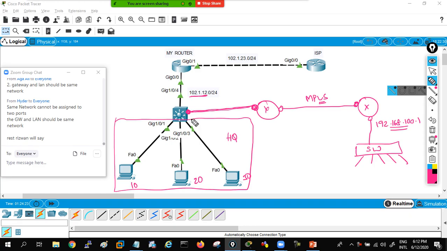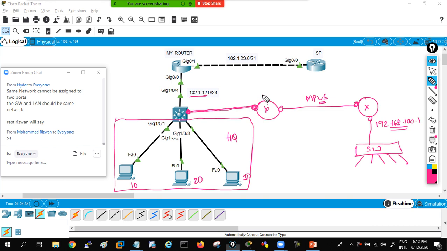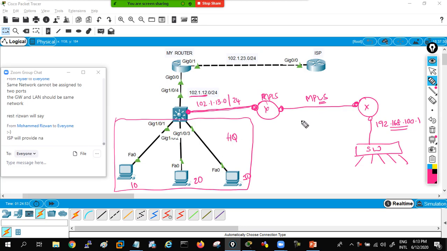Now you tell me, guys. Between the core switch and the router, this is my other router, right? I can say MPLS router. You are planning to use the 102.1.13.0 network. And what about between these two? Help me out, guys. Between these two, what is the network you are planning to use?